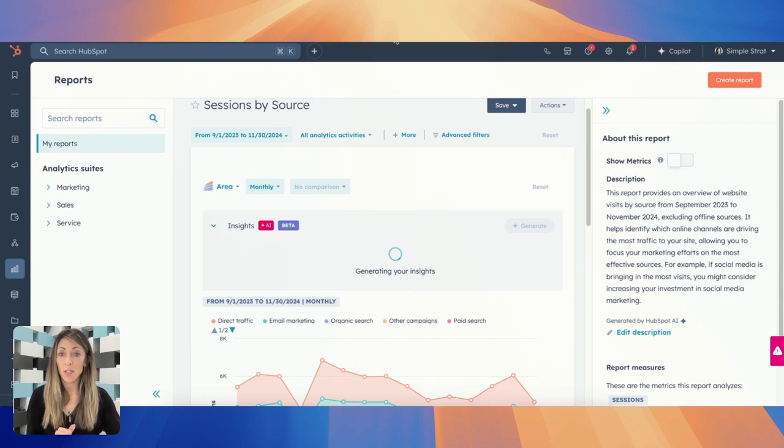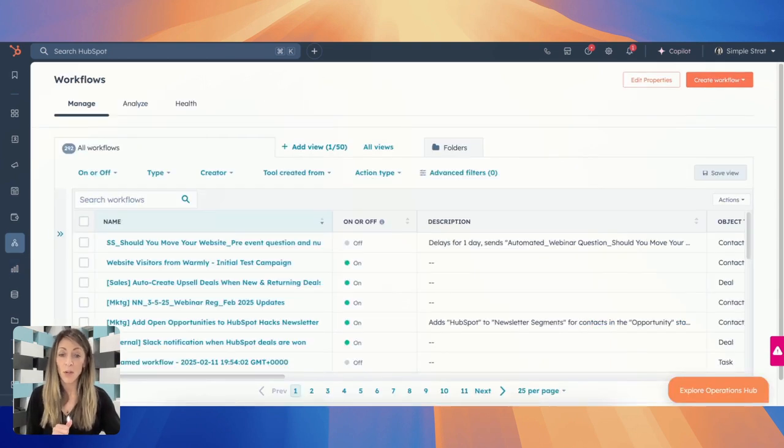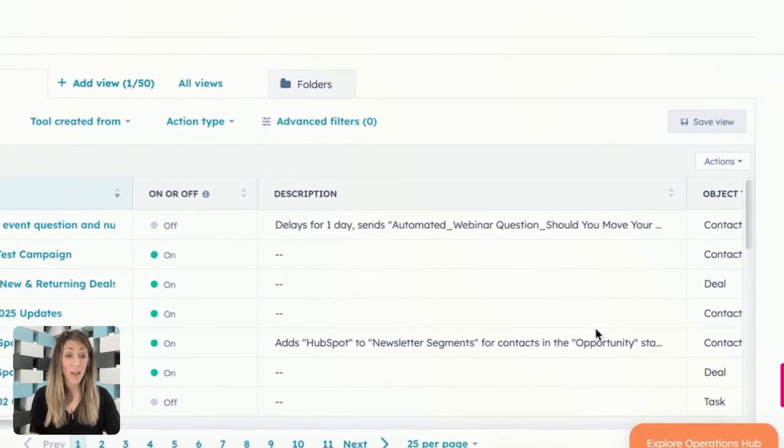So speaking of descriptions, when you go to your workflows, this is also an area to keep in mind. Every good HubSpot admin knows that not clicking into a workflow saves us time. So if we can have a description for each workflow here, that's going to save our organization time. It's going to create shared understanding.